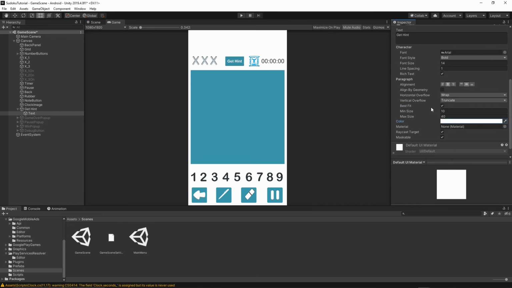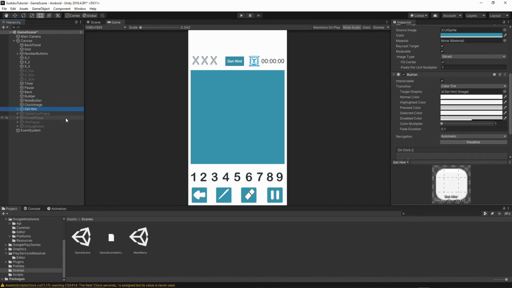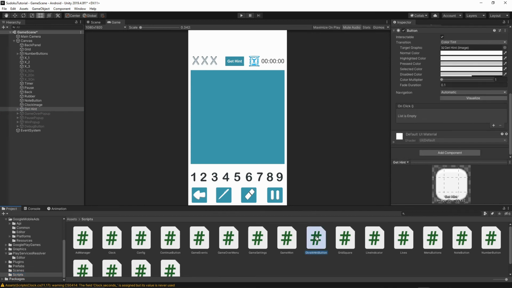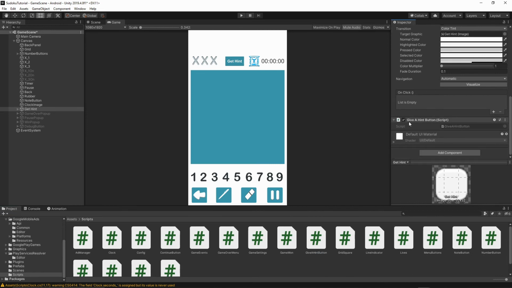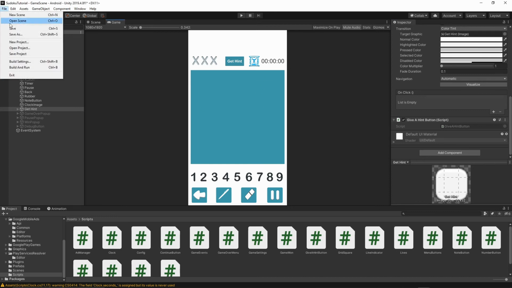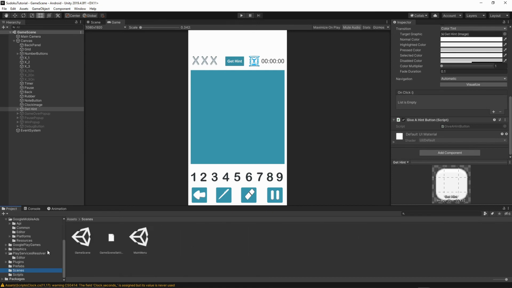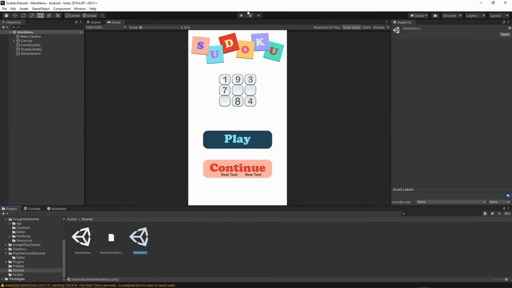Okay, so that looks okay. Now let's go back to the button, get hint. Let's go to our scripts, grab our give a hint button and drop it here. Okay, so make sure this script is attached to our get a hint. And now we can go to the file and then save. Go to the scenes, let's go to the main menu, press play.